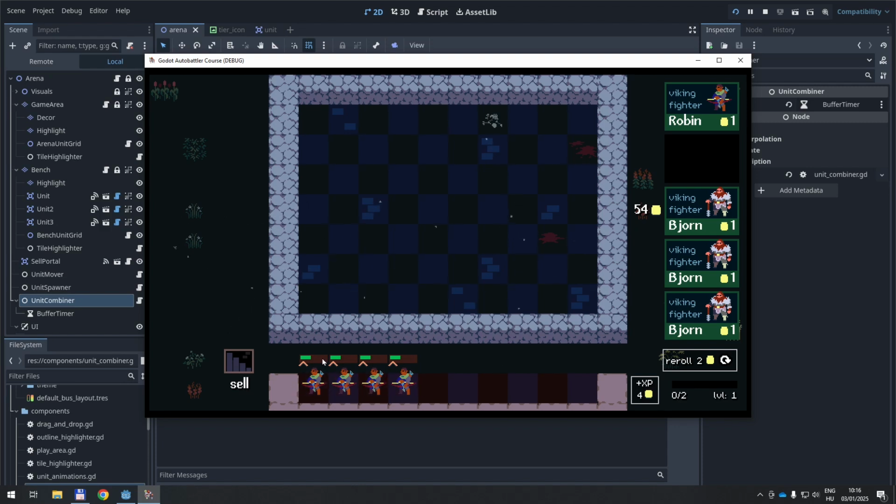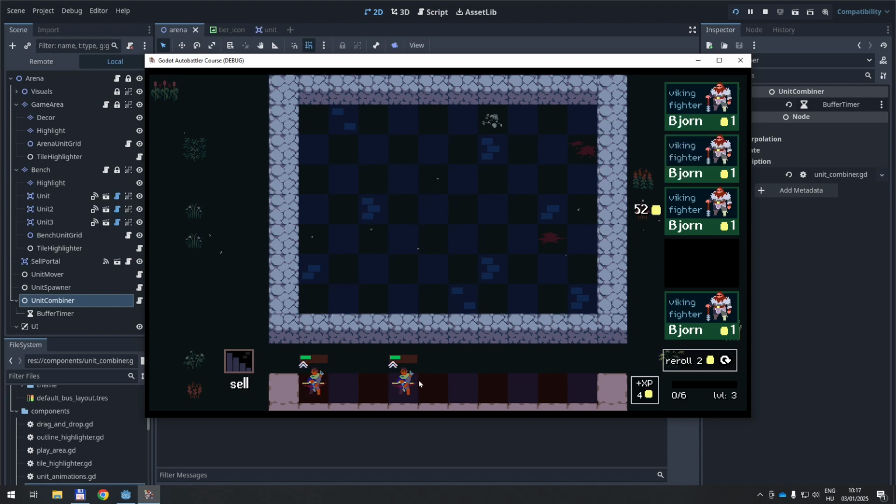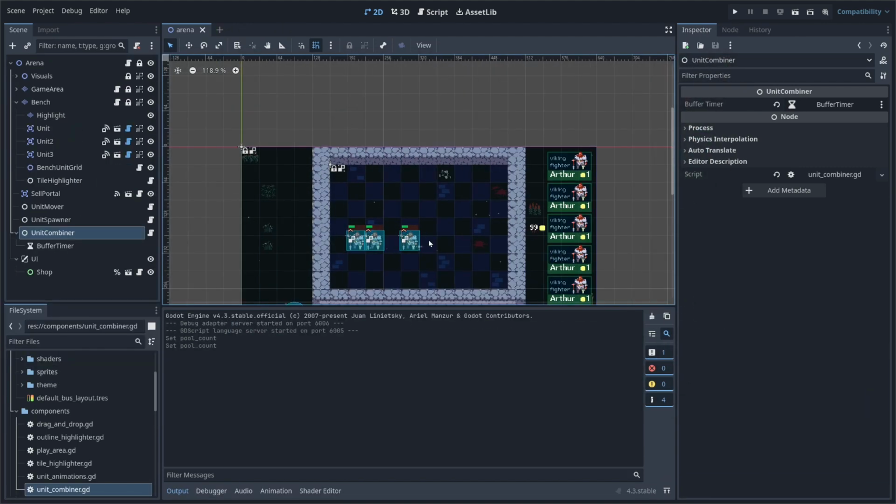So when I change this to tier 2, this will be changed as well. So if I press enter now, you'll see both of those become tier 2 because they share the same resource. So how can we fix this?